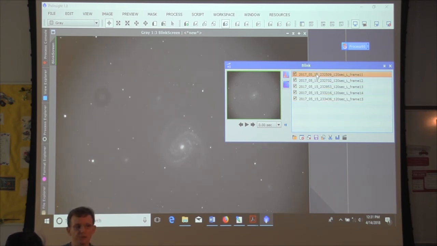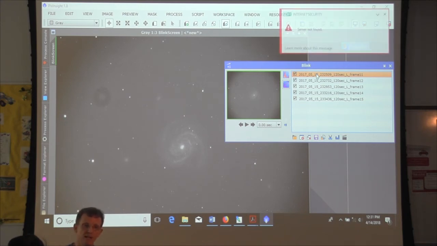But you want to do that to make sure that there are no bad frames in there, so you know to exclude them. You also want to get a sense of which one to pick as your registration frame. Because just like we did with Deep Sky Stacker, everything is going to get aligned to one of these pictures. So I'll just use frame 11 as the registration frame. That looks fine. I don't see anything wrong.